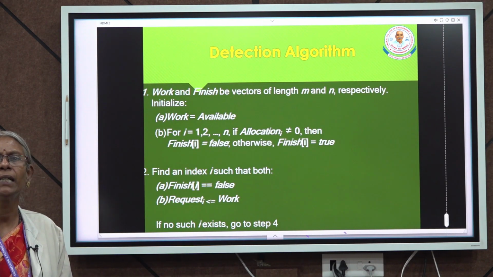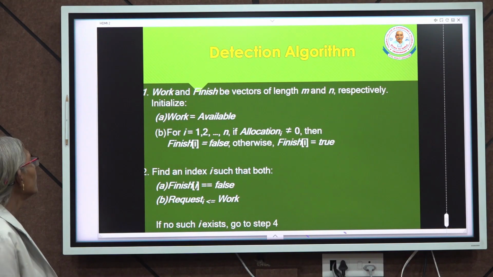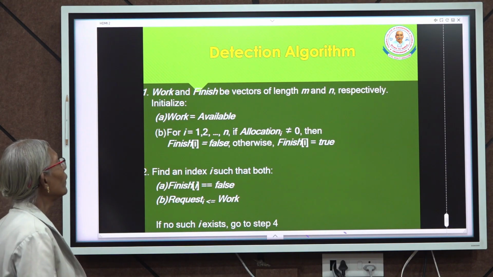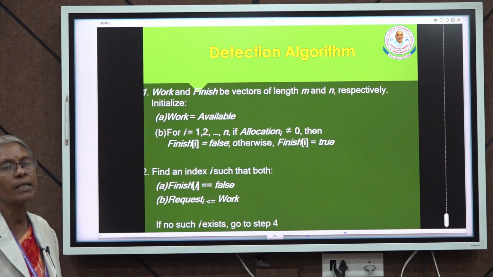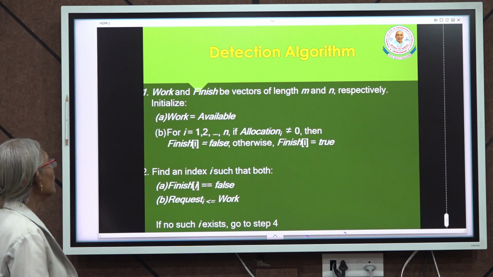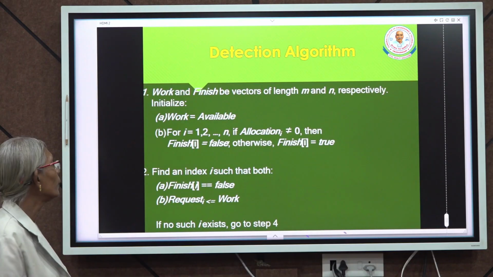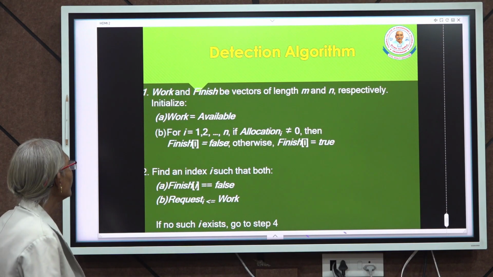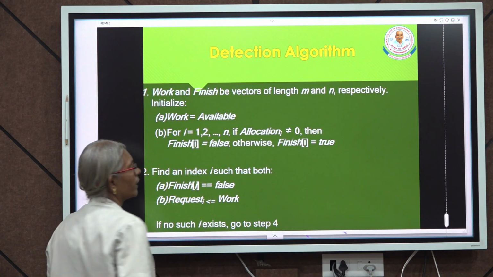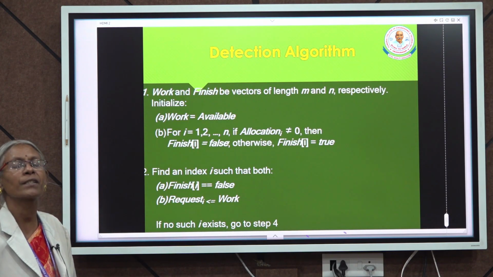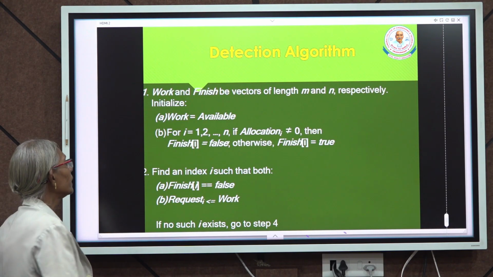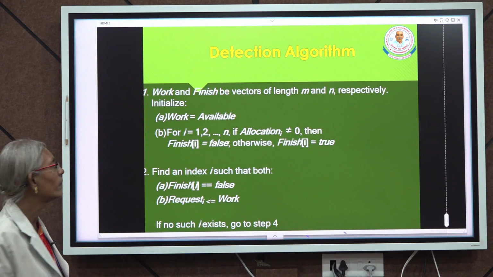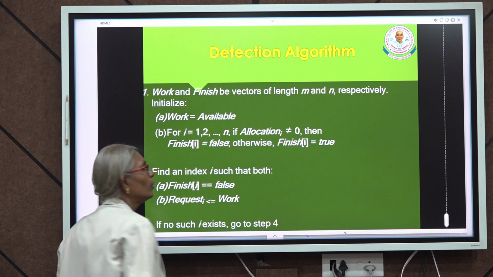Now, let us see the deduction algorithm. The first step: work and finish are two vectors of length m and n respectively. Initially we assign work is equal to available. Then for i equal to 1 to n, if allocation of i is not equal to 0, then finish of i is equal to false. Otherwise, finish of i is equal to true.